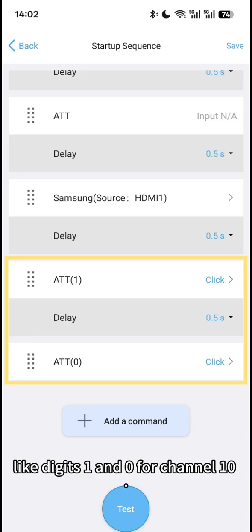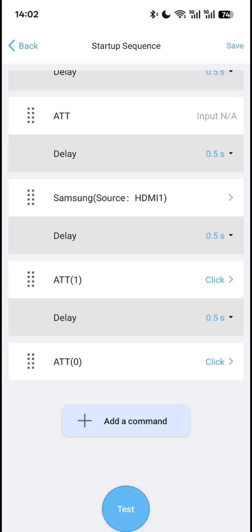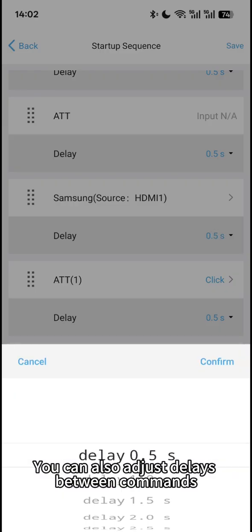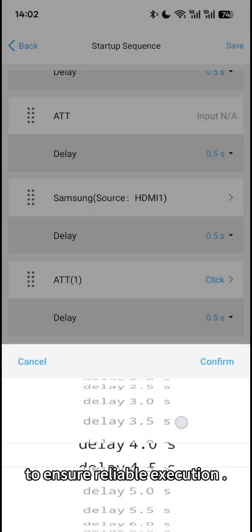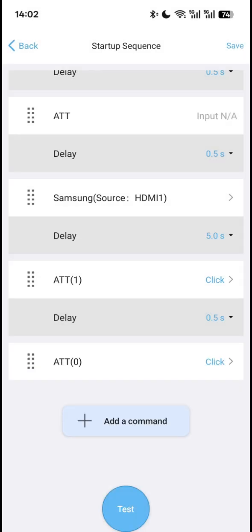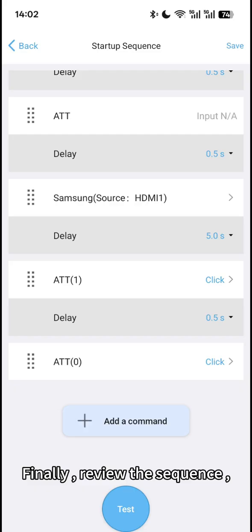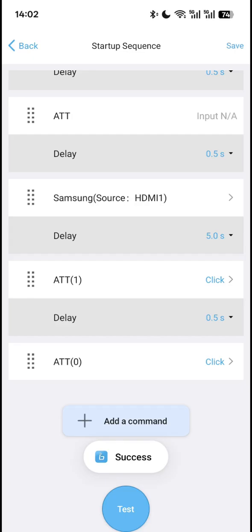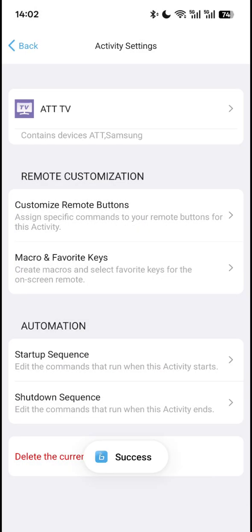Like digits 1 and 0 for channel 10. You can also adjust delays between commands to ensure reliable execution. Finally, review the sequence, run a test to make sure it works, and save your changes.